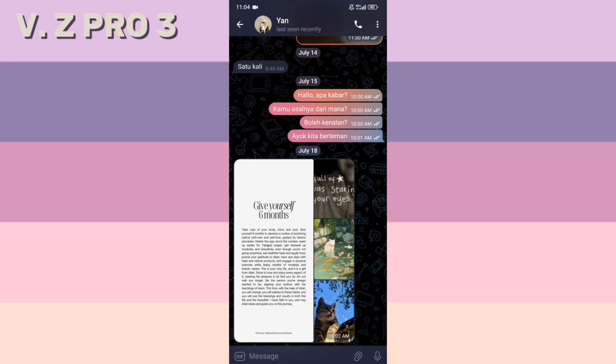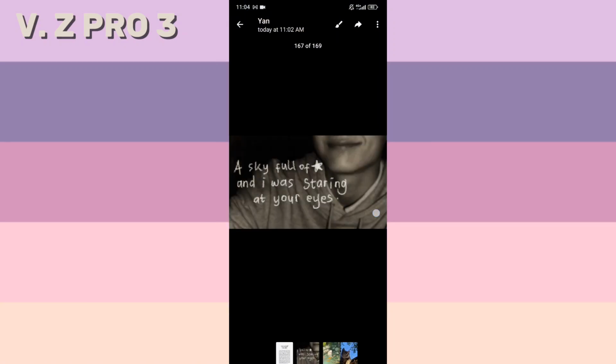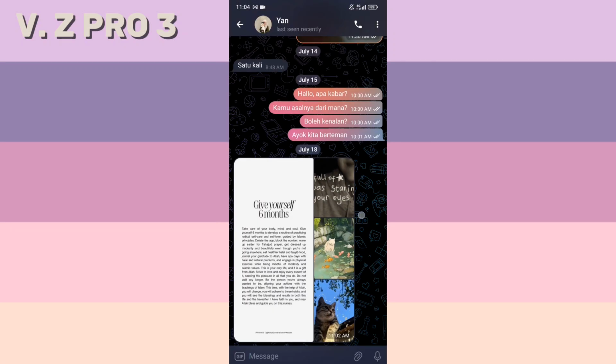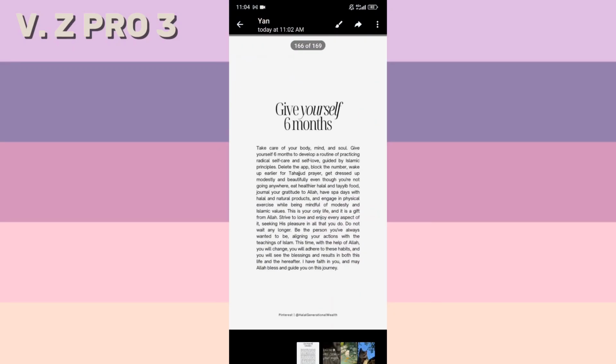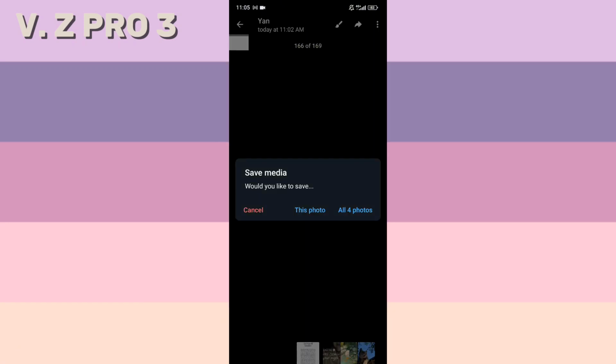You can download the photos or the videos first, and if you want to save them to your gallery, you can choose the photos that you want to save. Now you can tap on the up right corner, the three dots here. You'll see there is an option like show all media, show in chat, reply, share, and save to gallery. Because we want to save these photos to our gallery, you can tap on save to gallery.